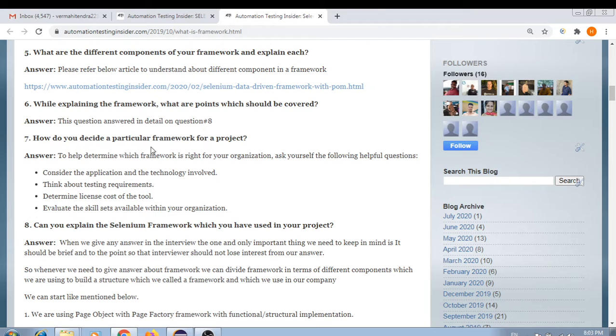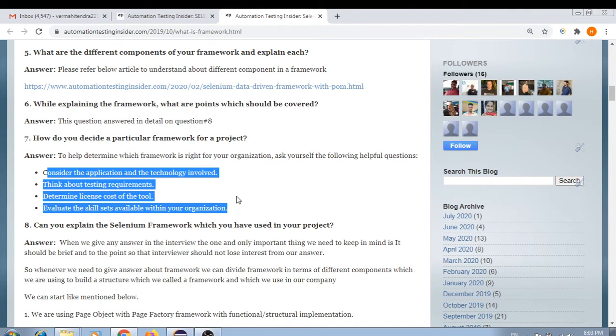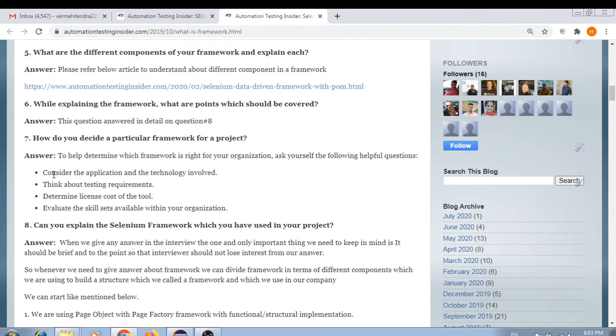So how do you decide on a particular framework for a project? To help determine which framework is right for your organization, ask yourself the following helpful questions. These are the different questions we need to keep in mind before creating the framework. Consider the application and the technology involved, and think about the testing requirements. What is your actual requirement? What do you want, like UI automation, API testing, database testing?